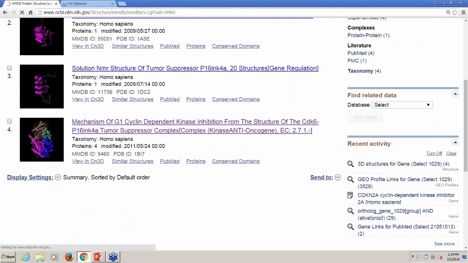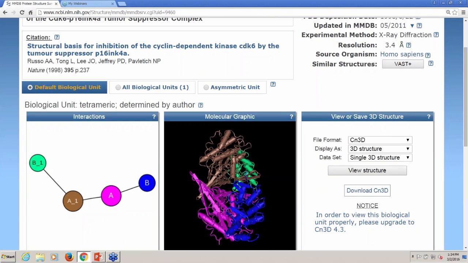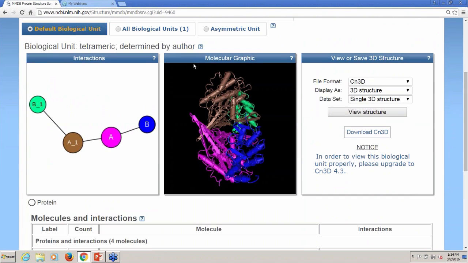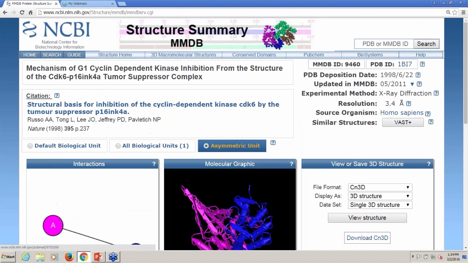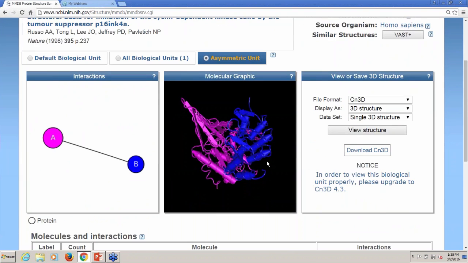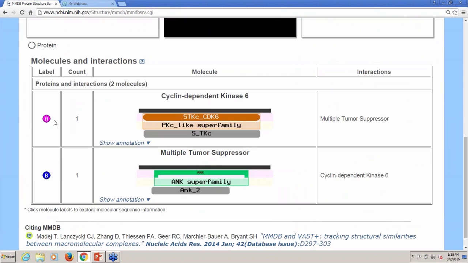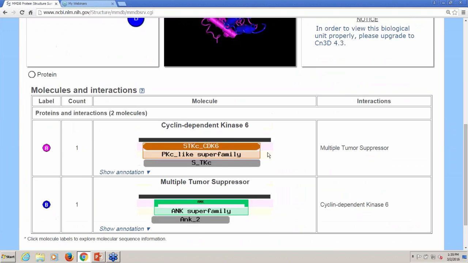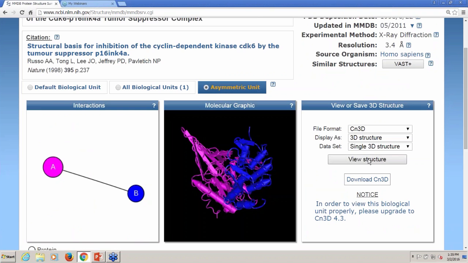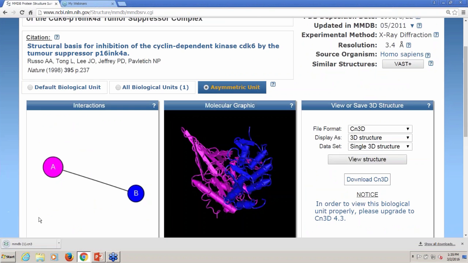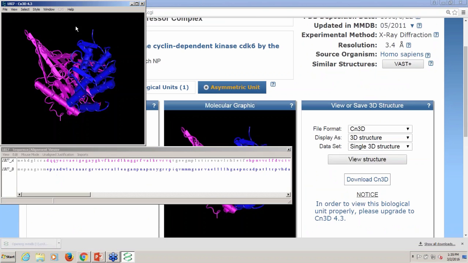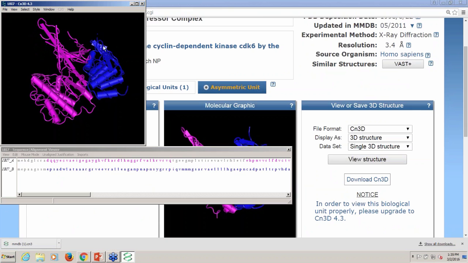You can retrieve this record here. It's actually, biologically, a tetramer. Just to make life easier, I'll just use the structural asymmetric unit, which is just this dimer here. And if you look at what's here, the cyclin-dependent kinase 6 is the A chain. Our protein, the cyclin inhibitor, is the B chain. And I have our little viewer installed in this computer. If I have it installed, I can click on View Structure. And here's our structure. Remember, ours is the B chain.